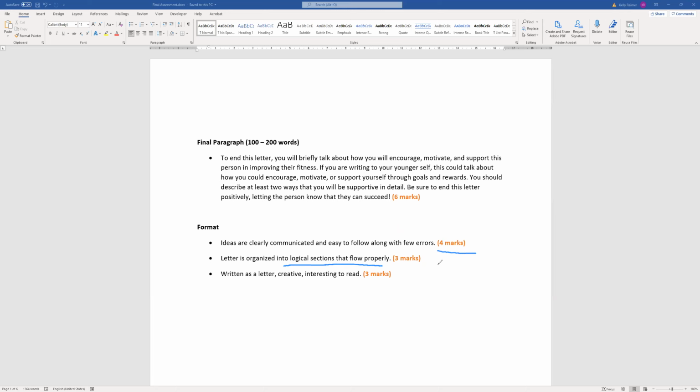Organized into logical sections and flows properly, it should flow like a letter, and your person reading it shouldn't feel lost as they're reading it. It should make sense, and should be formatted as a letter, creative, interesting to read. Just these kind of small things that can give you not free marks, but easy to grab marks. So all in all, this adds up to 100 marks, which I then just divide by 4 to give you your 25% in the course.